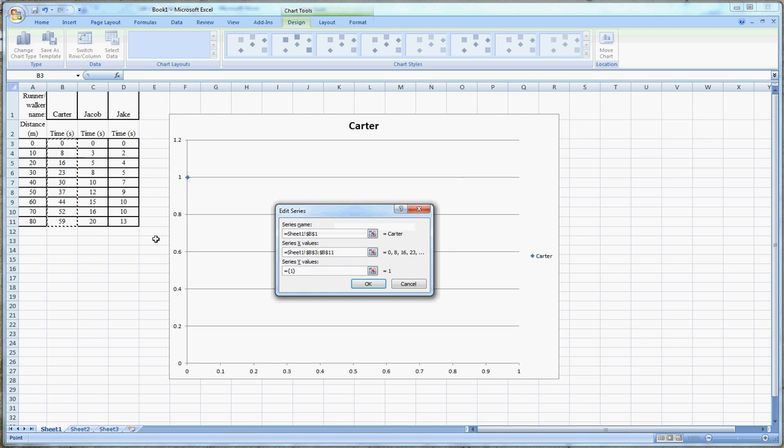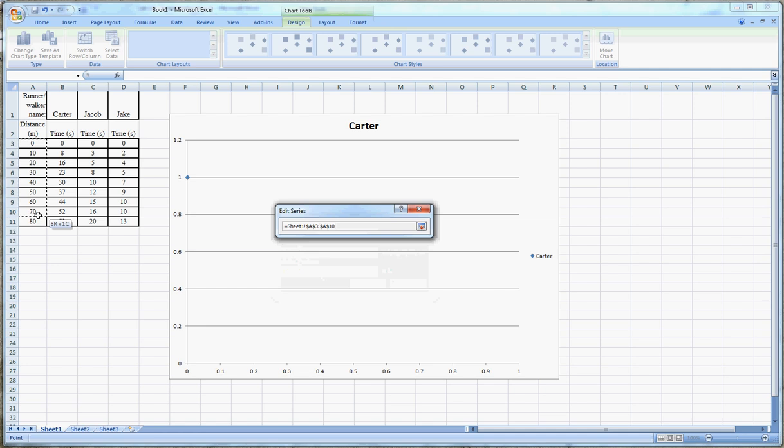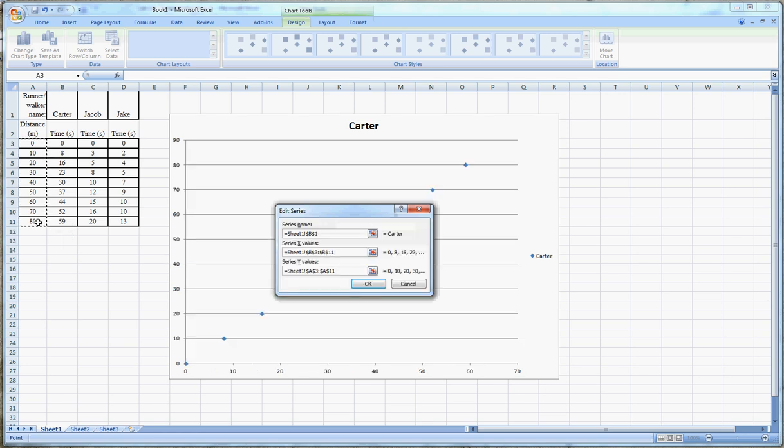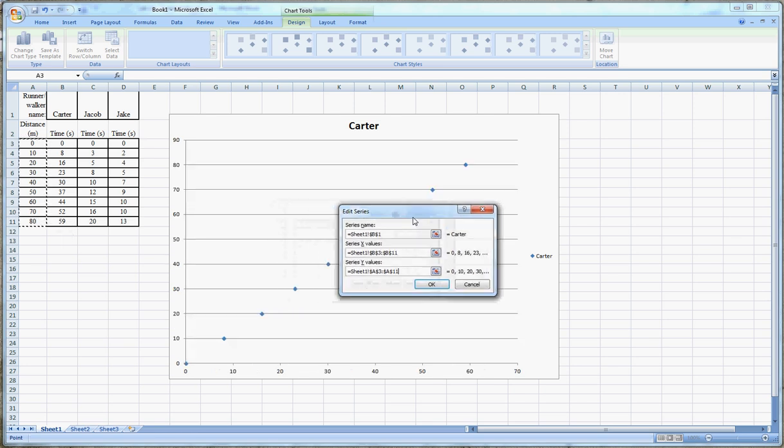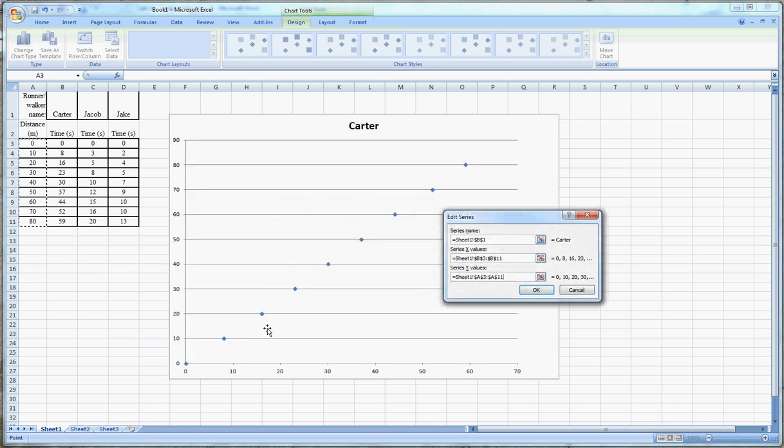And it gives me the location of the data that I want to use here. And now finally for my Y data, I have to get rid of this equals 1 in brackets because that's going to plot it differently than what I want. Instead, I want to go back and select the Y values, which will be my distance. And again, I'm just selecting the numbers, not the heading. And you can see behind me now, I've got a nice looking straight line for Carter.